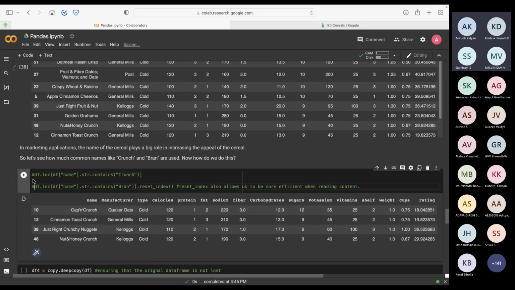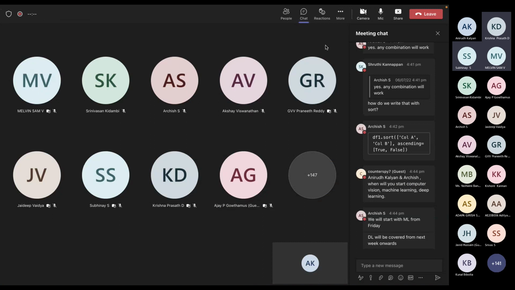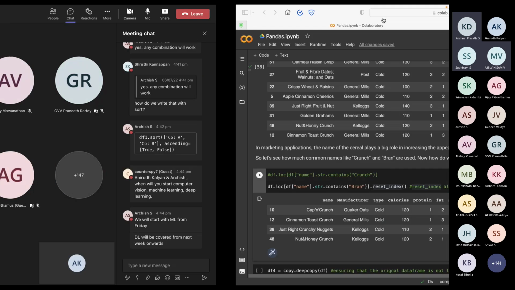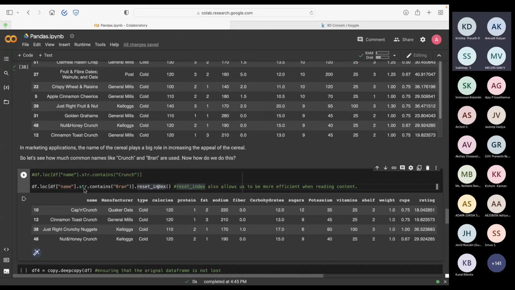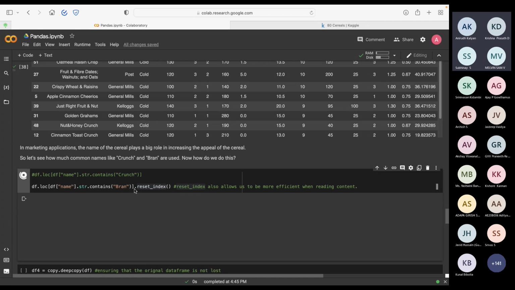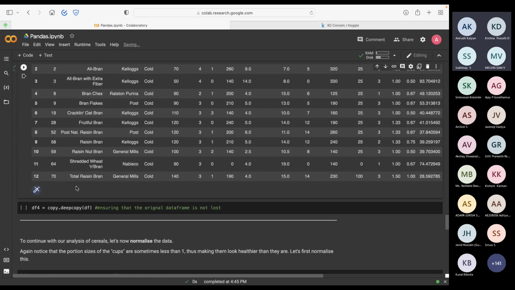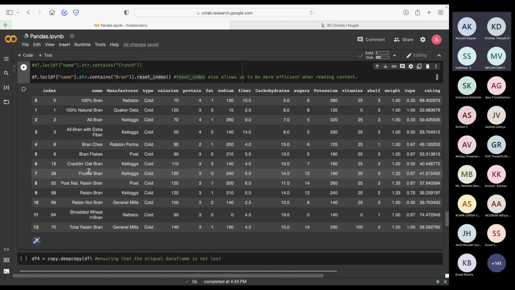And if we were to do this one, I've also added .reset_index, which is the update over the previous one. The update that I've added here is .reset_index, which is pretty self-explanatory. I have only 4 here, but look at the index. It's 10, 12, 38, and 48. That's just not good to work with. So if I change the name to Bran, now there are 12 cereals which have the word Bran in them. So clearly a pretty powerful name when it comes to naming cereals.